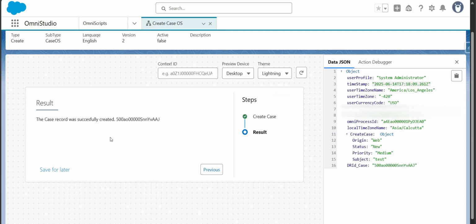On clicking next, we can see that this case record got created in Salesforce, and the case record ID starts with 500. Under the node, we are getting the case record ID in this DRID case node. So we can use this as an input for our navigation action.